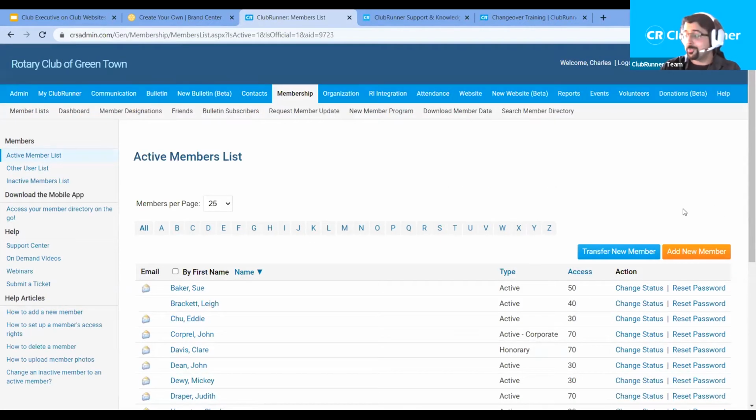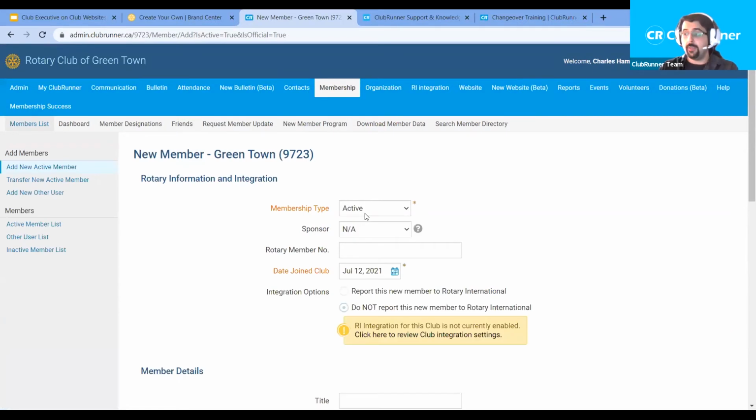And on both of those pages, you'll have the orange add new member button in the top right. Let's go ahead and click that. And that'll open up the add new member form. At the top, we can choose their membership type. I'm going to leave it as active, but we do have the honorary membership type as well as 2 additional active-satellite and active-corporate member types.